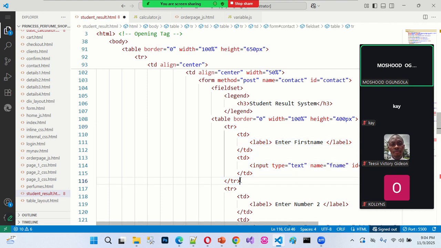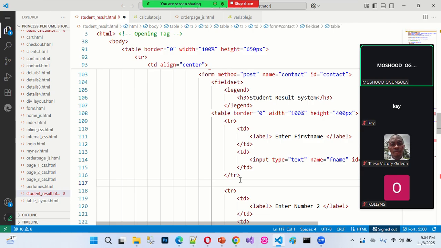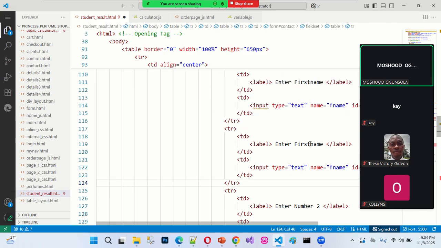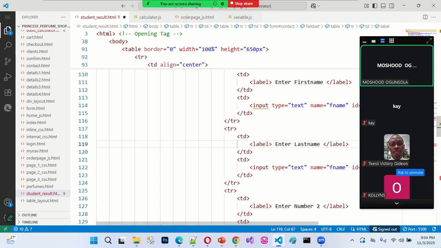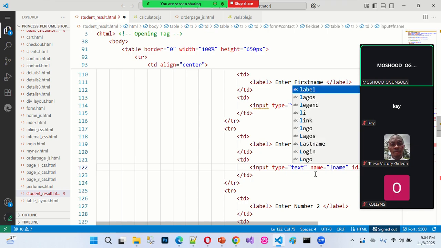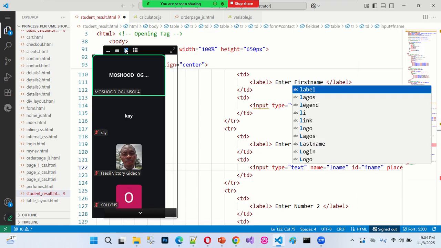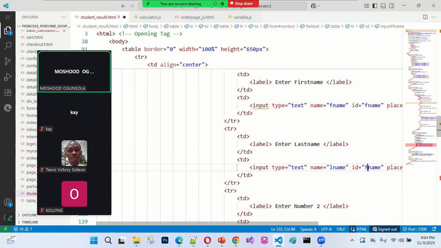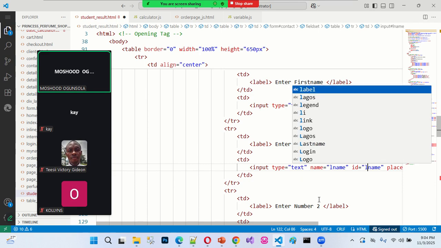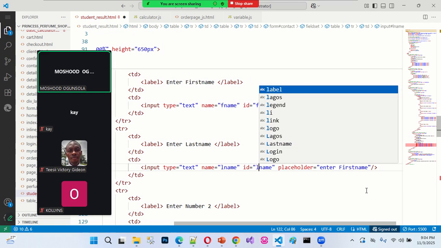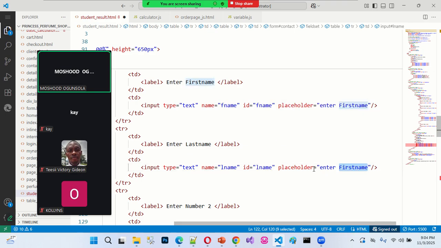for the second row for student, that's for the student last name. Student last name here. So here will be L name, that's for the last name. And here again, last name. And for this particular placeholder, that will also be last name again.